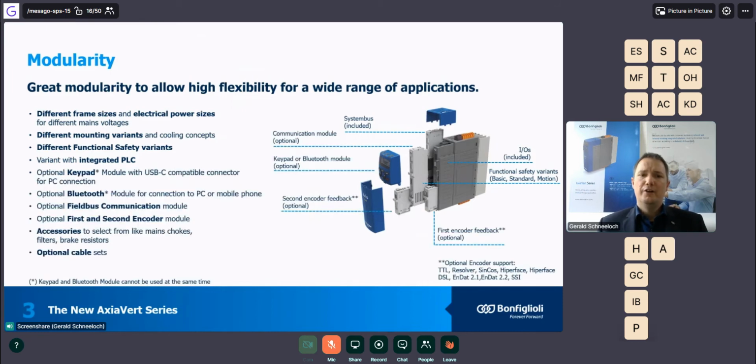Several modules are available for mounting during the machine commissioning, giving flexibility for different features, particularly the encoder and communication connectivity. Also, several accessories are available, which includes main chokes, filters, brake resistors, and also cable sets for the easy motor connection. Regarding functional safety, I want to go a bit more into some details.